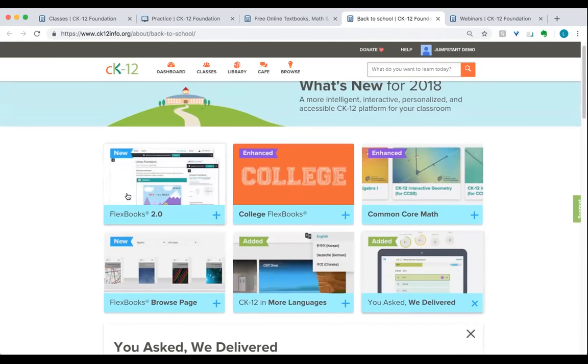And then if you wanted any information about our Flexbooks 2.0 or our college Flexbooks, Common Core Math, there's lots of other exciting updates here on the Back to School page. Maybe we can put that link in the chat window for anybody who hasn't gotten that via email yet.